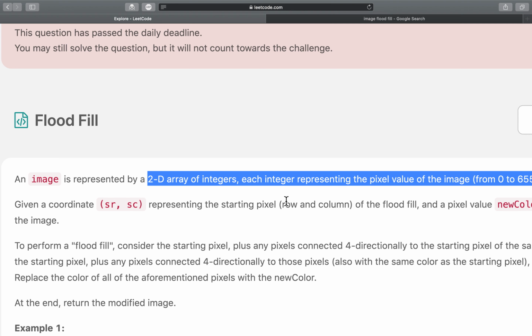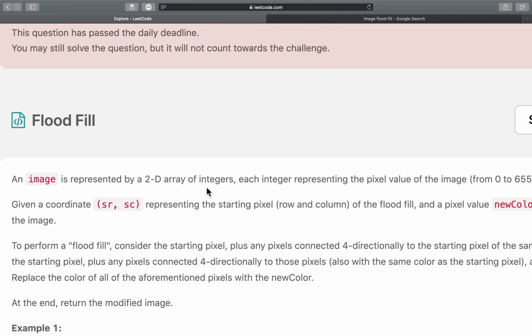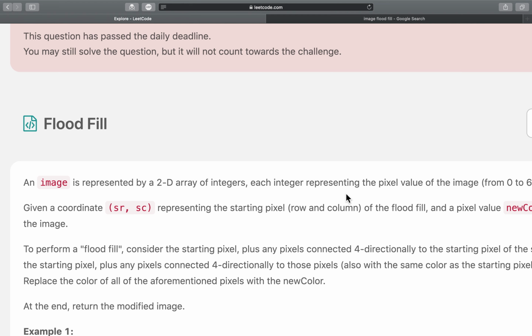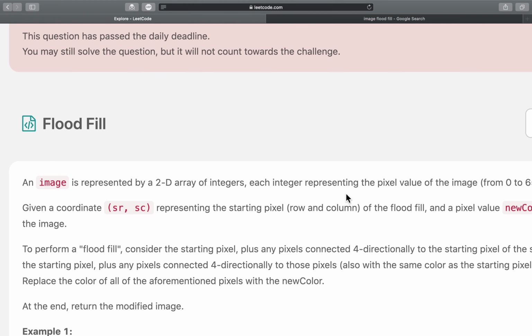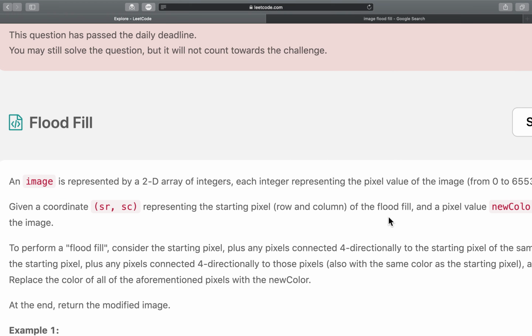It's the 11th day of the LeetCode 30-day challenge, and the problem will be flood fill. An image is represented as an array of integers, and the pixel values range from 0 to 2 to the power of 16 minus 1. We're given a coordinate SR, SC representing the starting pixel row and column of the flood fill, and a pixel value new color. So we perform the flood fill on the image.